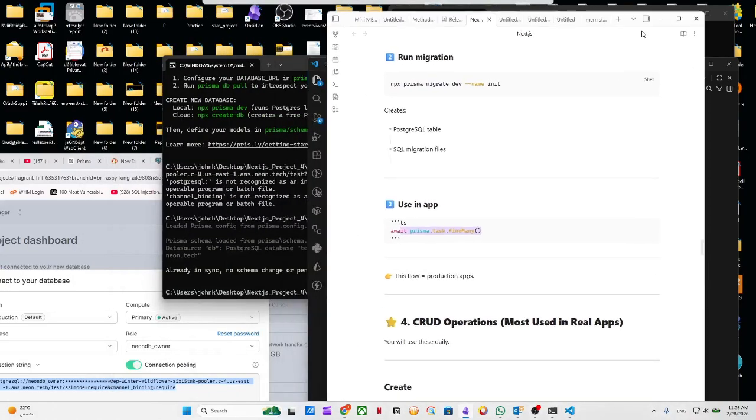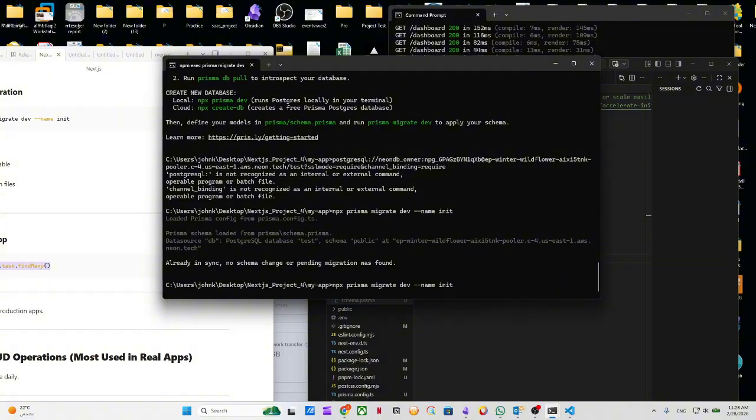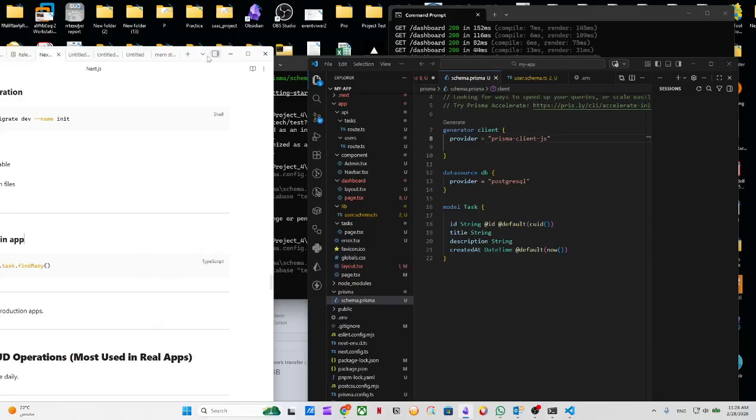Yeah, so already in sync, no change required. Let me just do it again because I don't think it was saved before migration. So let me save this one.